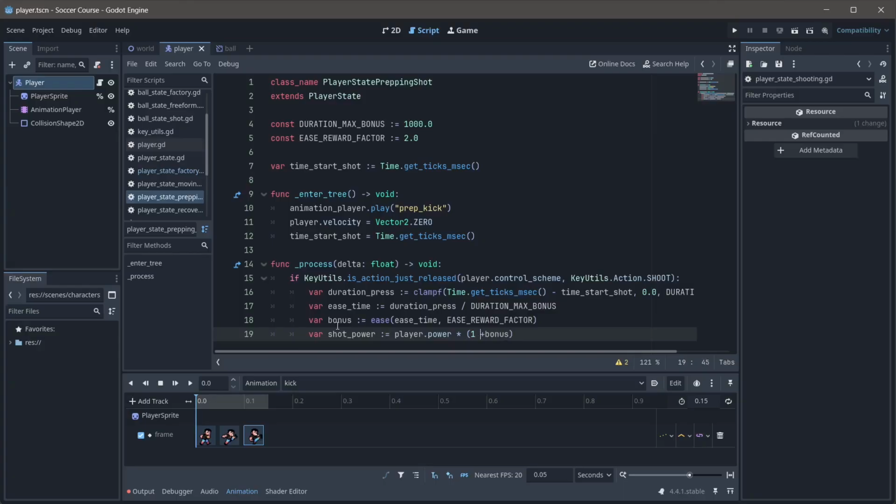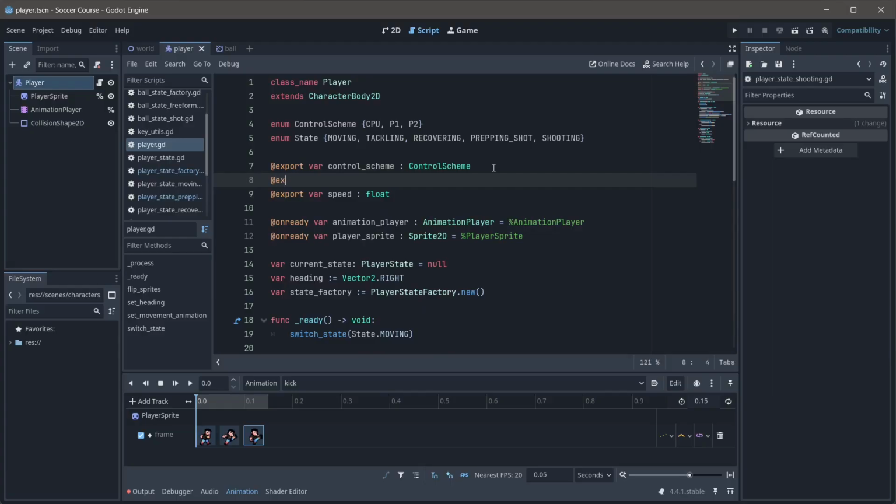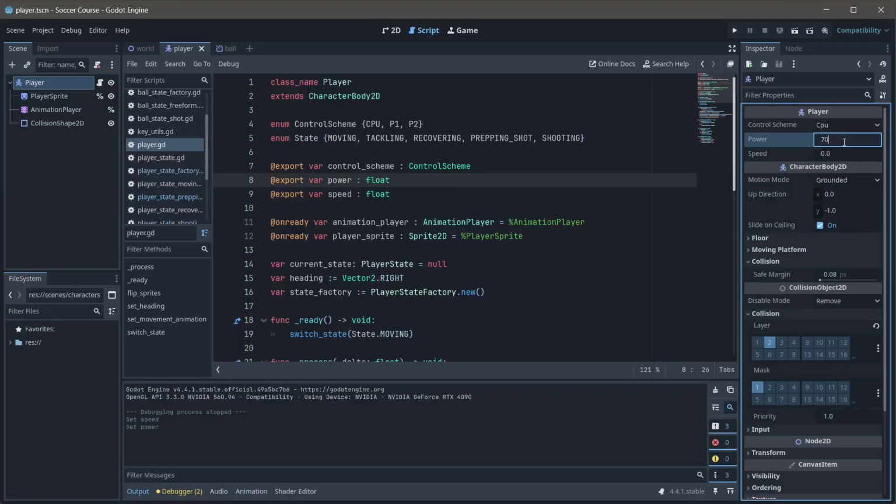I don't think we have actually created a power property for our player. So let's go ahead and hop over into the player script. And right above our speed exported property, let's go ahead and add a power property. By default, I'm going to set this to 70 to start with. Not sure why the speed got reset here. I believe that was 80.